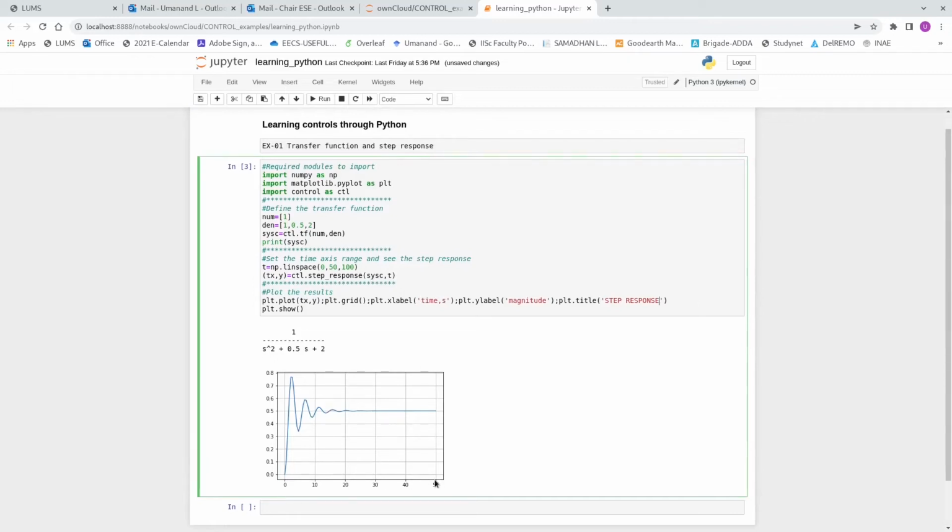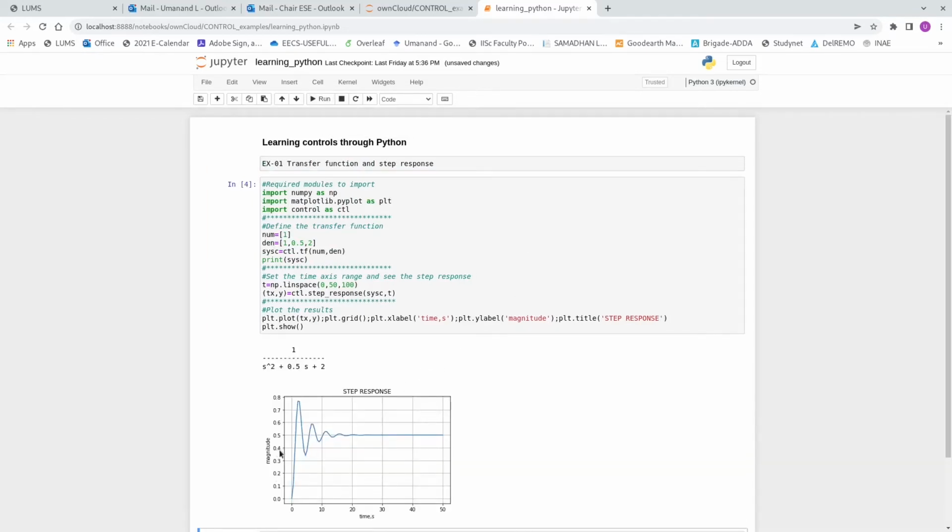Now time axis label, which is time as magnitude, will come in here, and the step response title for this entire response. So let us execute, run it. So run. So you see this step response, magnitude, time, labeling, and the grid and the response all put together. So you see that as the first step we have learned two things: how to make a transfer function and how to plot the results, how to set the time axis and then plot the results. So this is the first step, the first example, and we will try to improve on this.